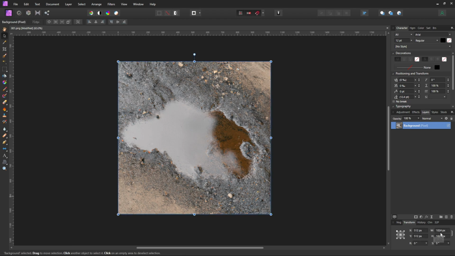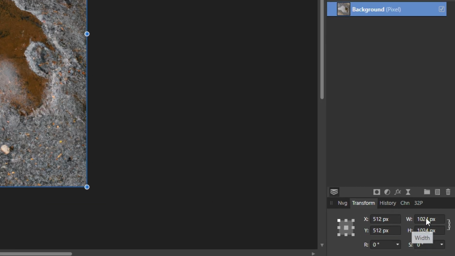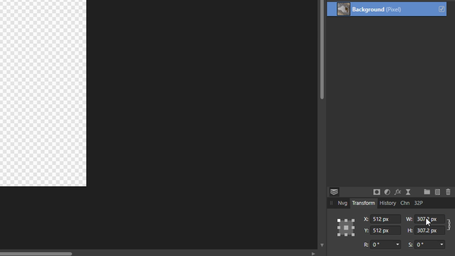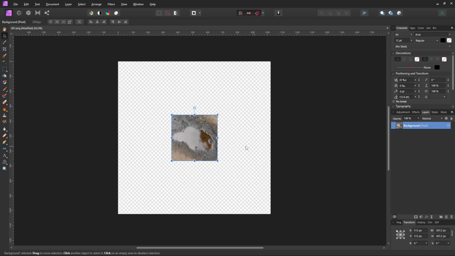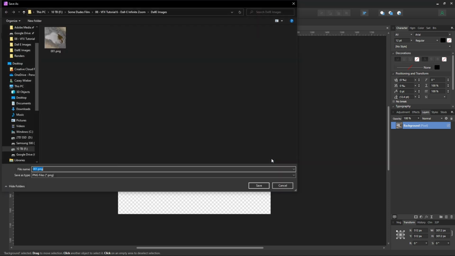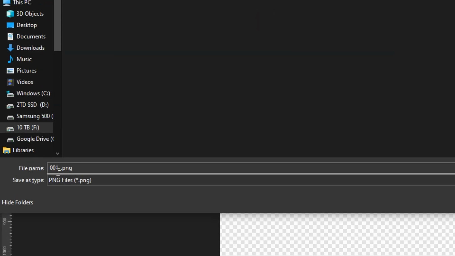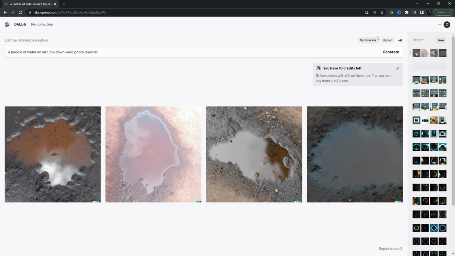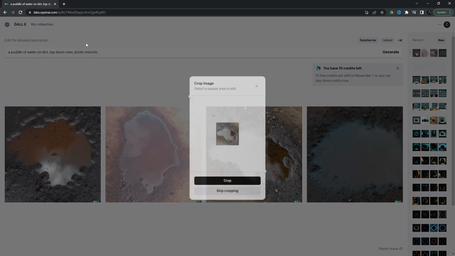Then let's rescale the image down to 30% of its original size. In this case, 30% of 1024 pixels is 307.2, so we'll type in 307.2 for the height and width and then hit Enter. Export again, and this time name it 001_resized. Then we'll jump back over to Dall-E and upload the newly resized image and add the next prompt.